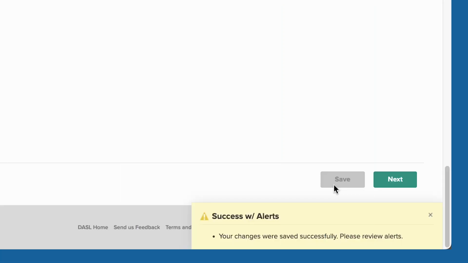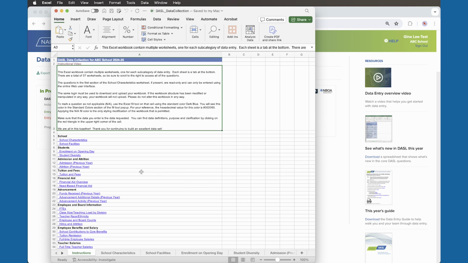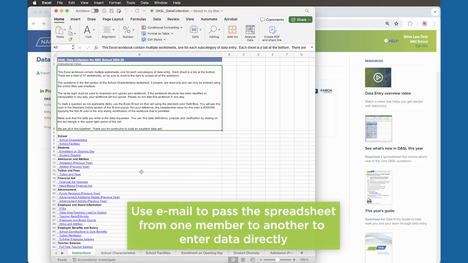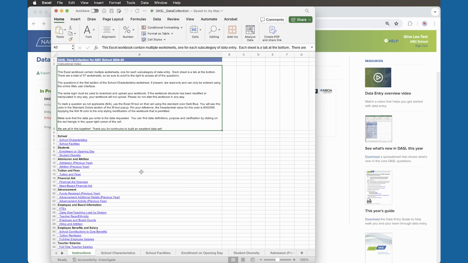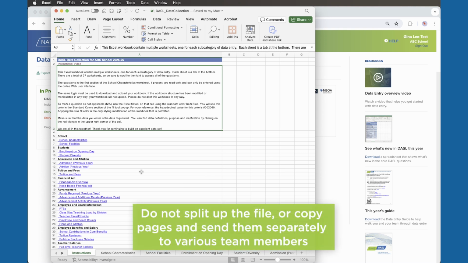If you see Success with Alerts, be sure to review and resolve any alerts. When entering data in the Excel template, a few essentials to keep in mind are: you can use email to pass the spreadsheet from one member to another to enter data directly or upload it to Google to share across your team. Please be sure that the only changes you make to the file are to enter information in the fields. Do not split up the file or copy pages and send them separately to various team members.